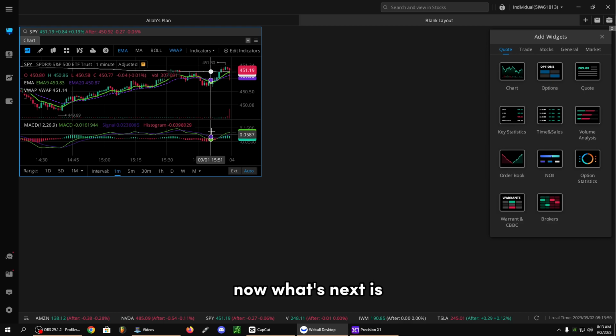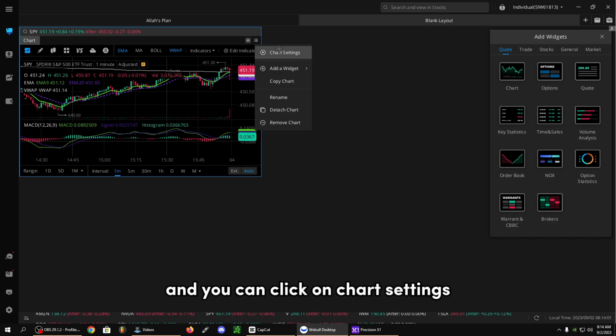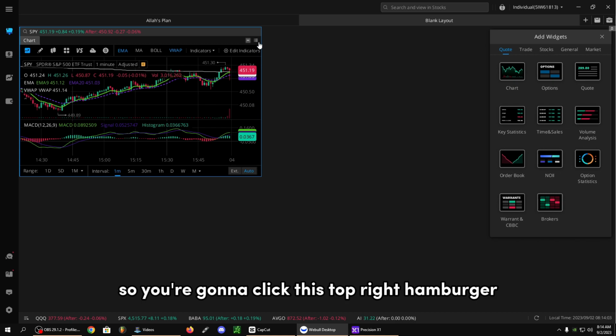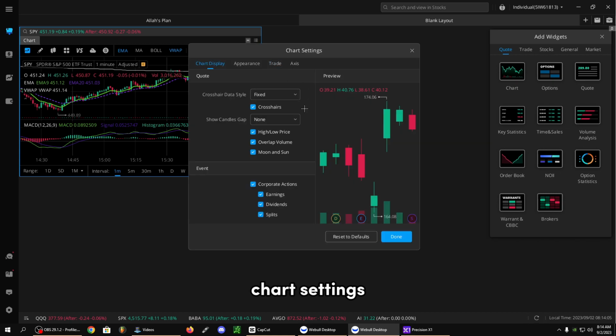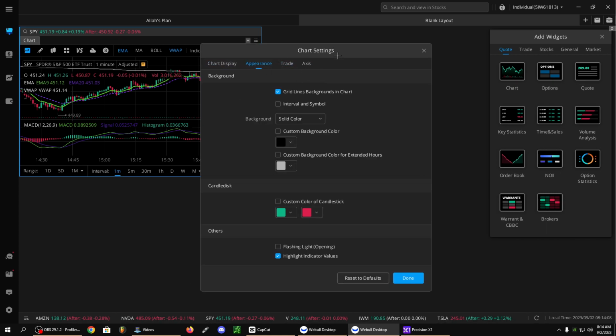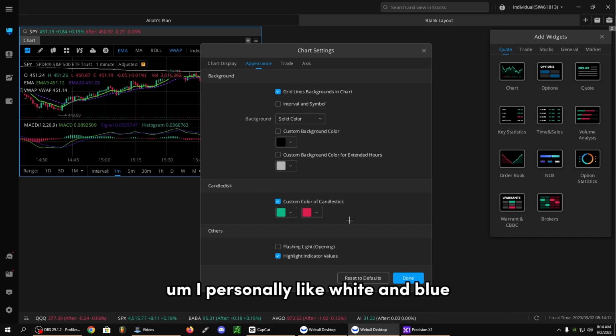Now, what's next is you're going to go ahead and click on the top right, and you're going to click on chart settings. So you're going to click this top right hamburger, chart settings. Then you're going to click on appearance. Me personally, guys, I do not like green and red candlesticks. I personally like white and blue.